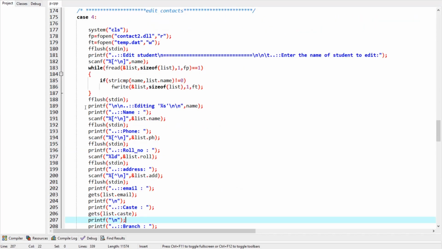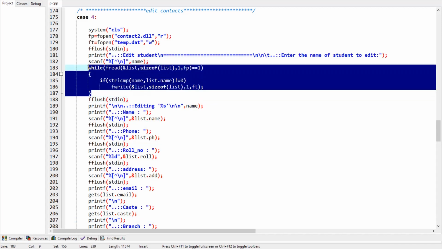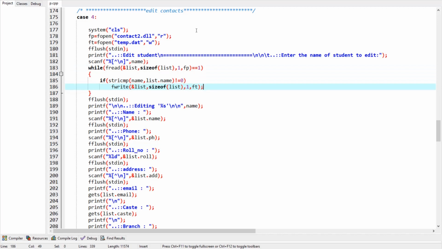Edit contacts. When we enter 4, it will go to edit contacts and it will open two files, contact2.dll in read mode and temp.dat in write mode, and it will ask us the name of the student to edit. If we enter the correct name which we are going to edit, it will open this file. Only if it matches; if not, it will not go.